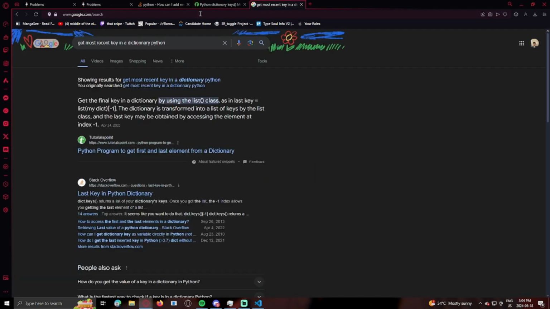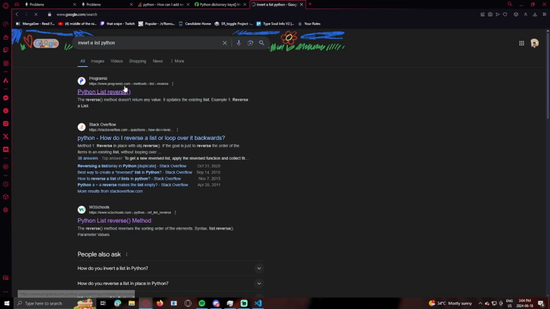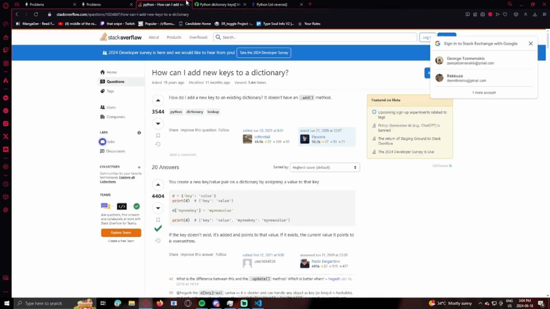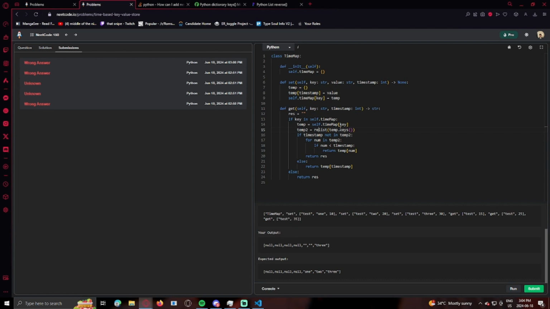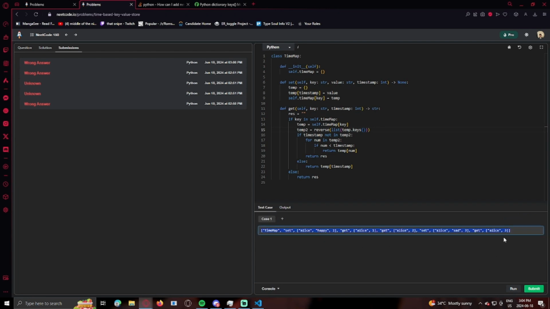So is there a way to invert a list? Invert a list. Reverse. Equals reverse this list. That's what it is. Reverse, yeah, okay. If I run this, we're just gonna copy this whole test case and put it here.